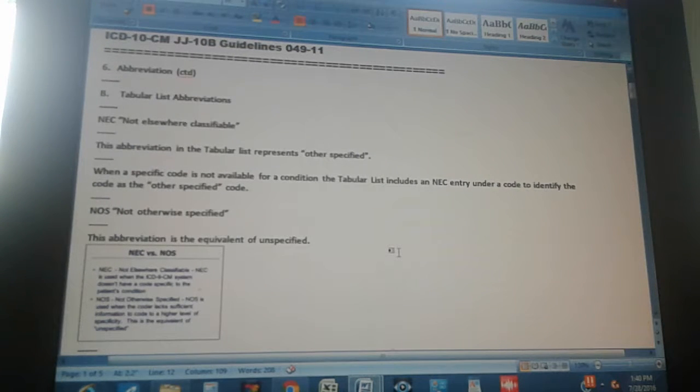ICD-10-CM JJ10B Guidelines, page 49, part 11. 6. Abbreviation, continued. Okay, now we're looking at the abbreviations in the tabular list, right? Or tabular list abbreviations. And we start with NEC, not elsewhere classifiable. This abbreviation in the tabular list represents other specified.